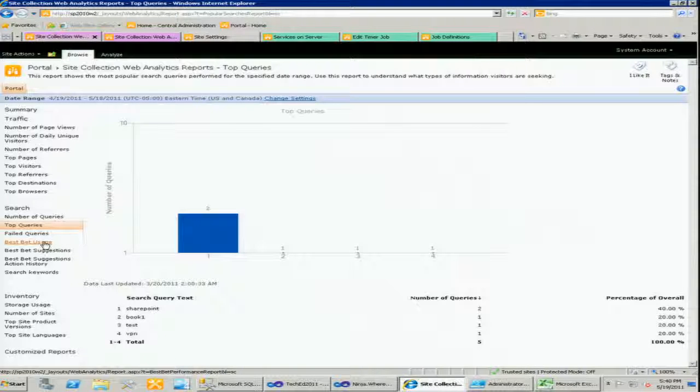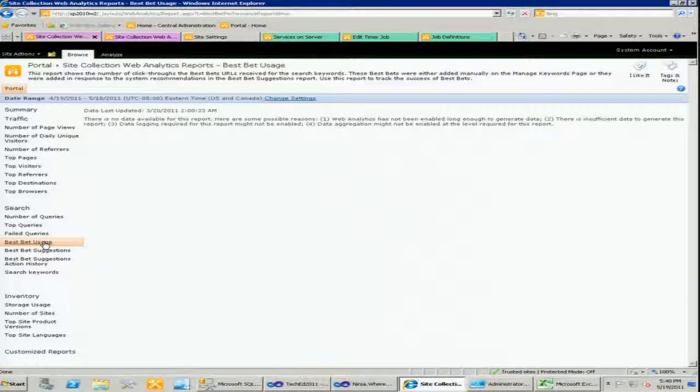Eventually, as you get more data around search, you'll get stuff for best bets. I don't have enough data to get anything for best bets, but basically it's a report that will show you some best bet suggestions that you could look at to help optimize your search experience for the end users.